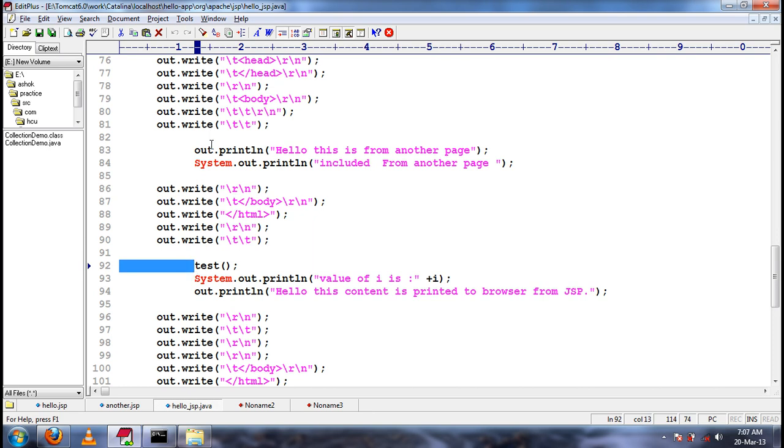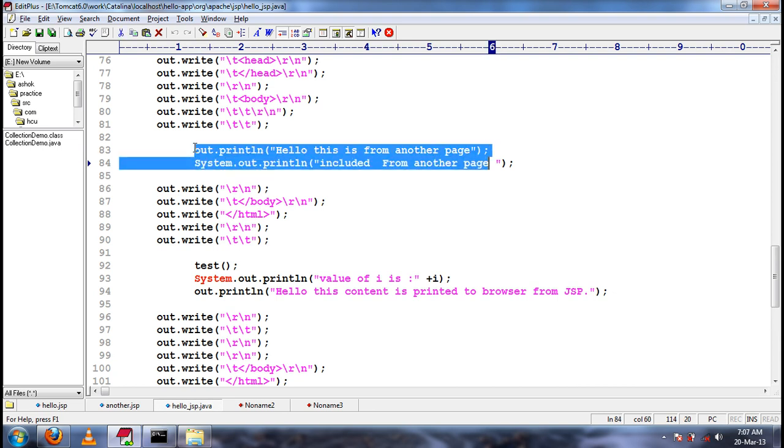And if the content of the second JSP, the content of the child JSP, is available in the generated servlet, let's consider hello.jsp is a parent and we are including another .jsp which is a child. If the content of the child JSP is available in the generated servlet code of the parent, then what does it mean? It is done in the translation phase itself. Understood? Yes or no? Okay?